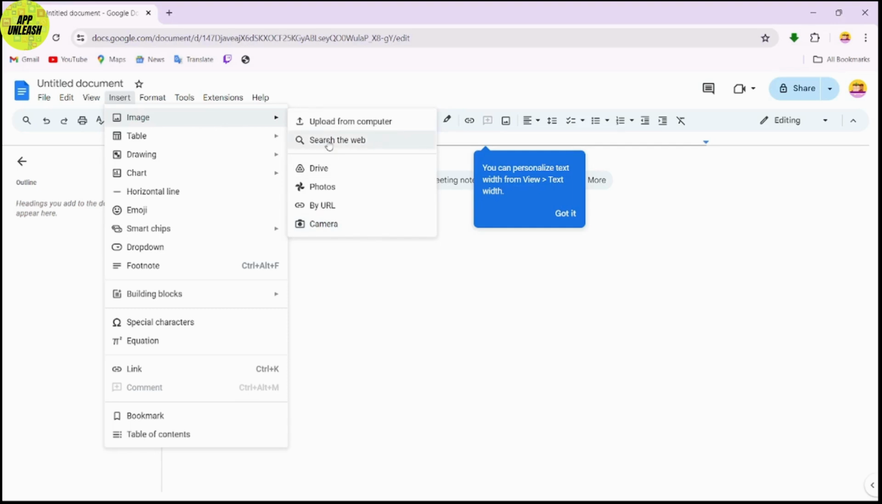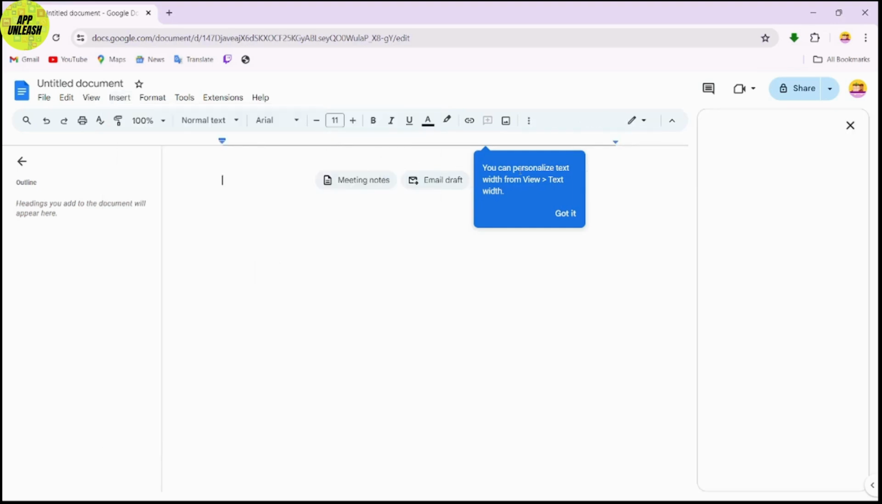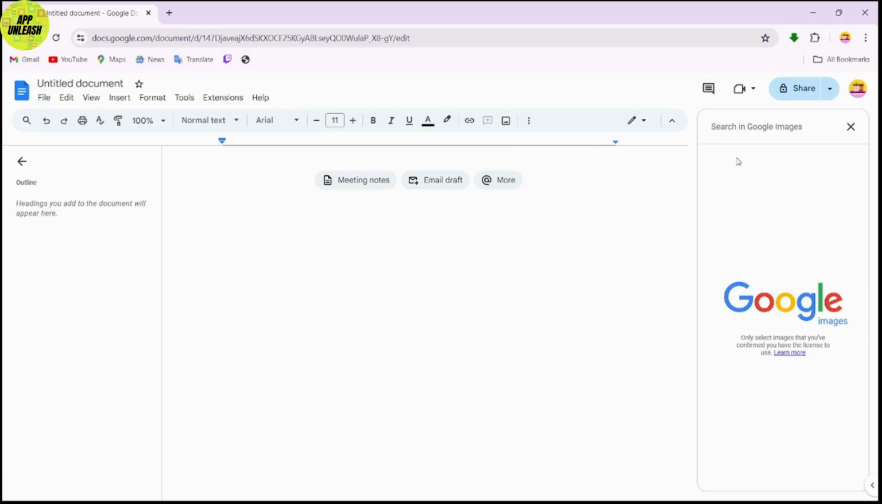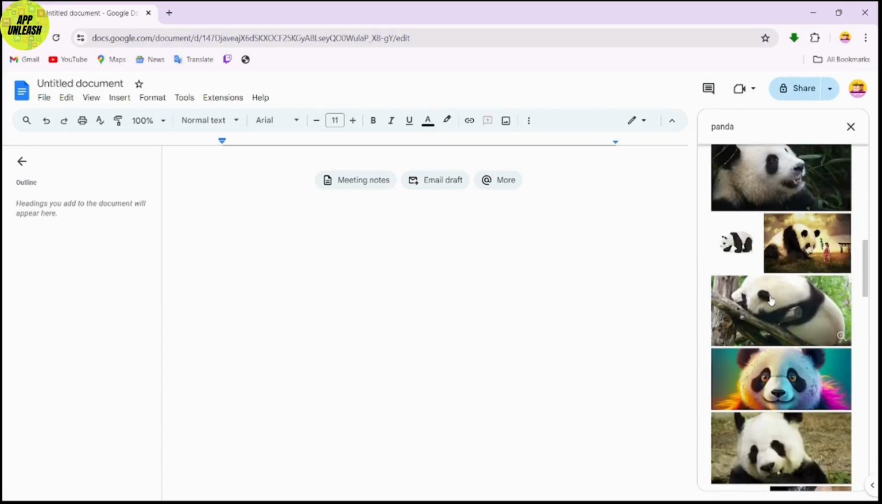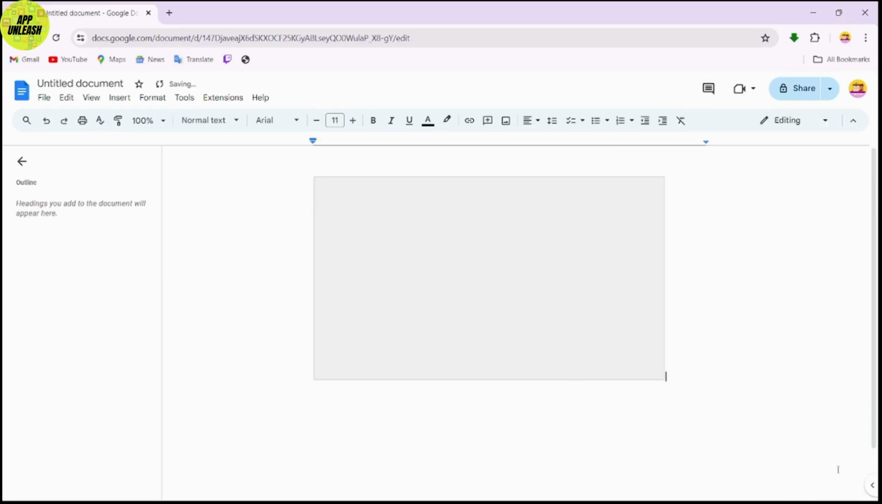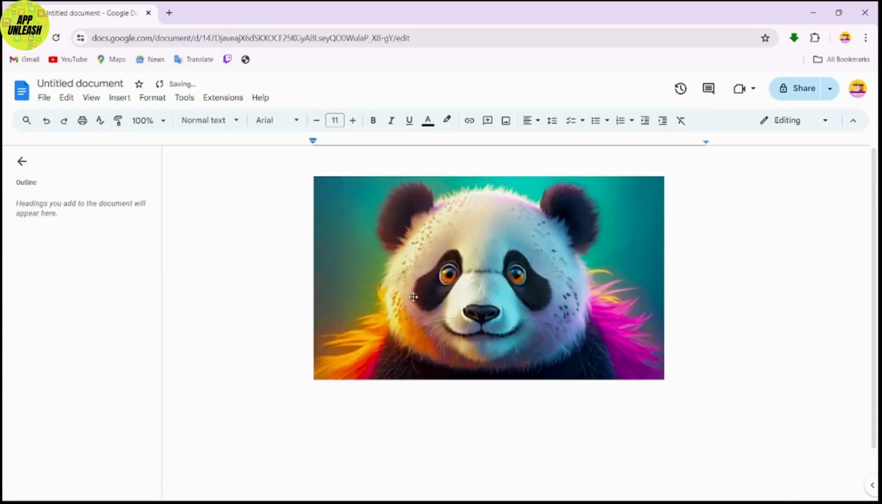I'll just simply tap on search the web, and after tapping on that, just tap on got it, and from here you can search for images. In the top, if you take your cursor there, you can type in any image that you want, and after typing in, just tap on enter, then you will find all the images related to that. Now just select the image that you want to add and then tap on insert. And after tapping on insert, here you can see guys, the image has been successfully added.